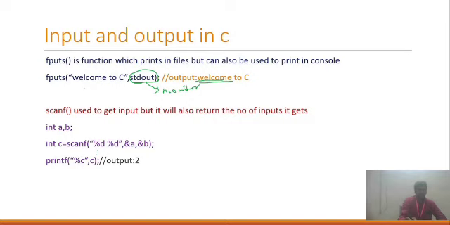Now scanf has a feature, it returns the number of inputs it gets. In this case, it takes two inputs, &a and &b. Since you are getting two inputs, it will return 2 to c. When I print c, the output will be 2. So we have to be very clear about what scanf and printf return from a placement perspective.